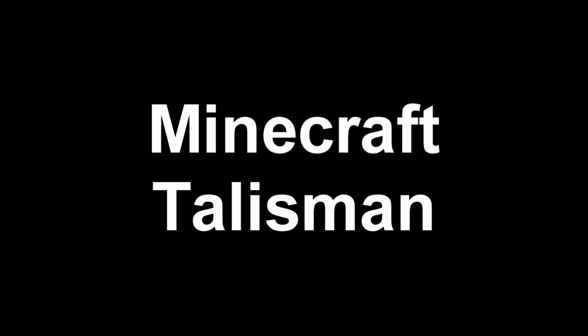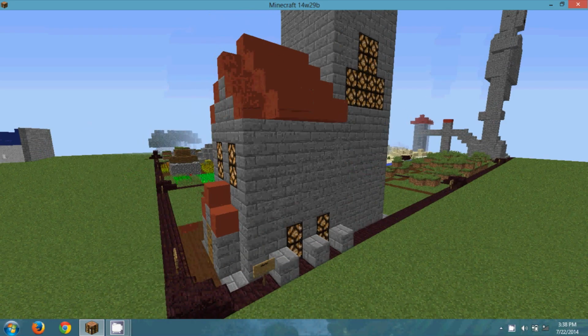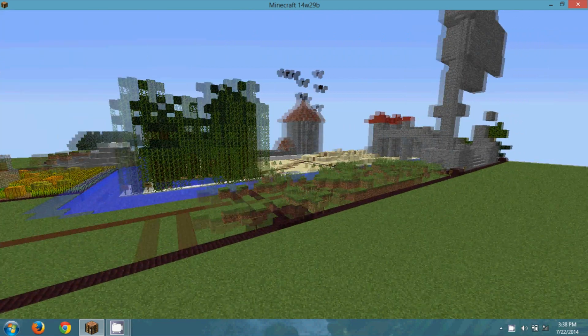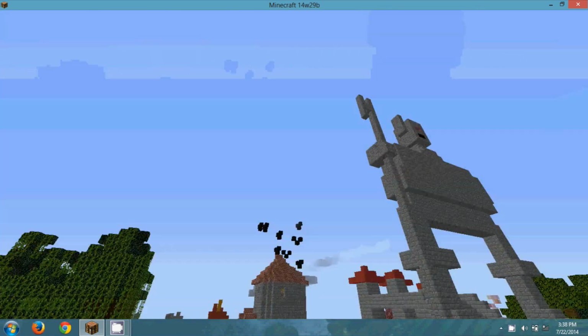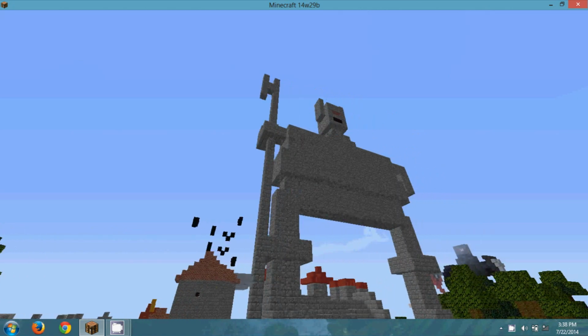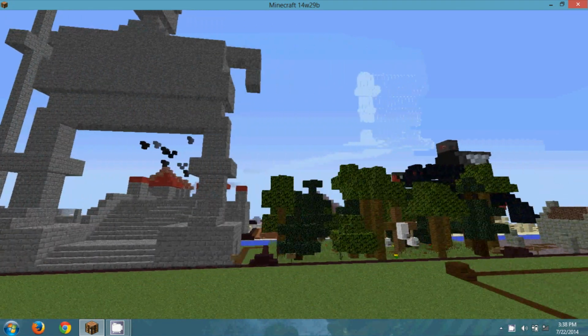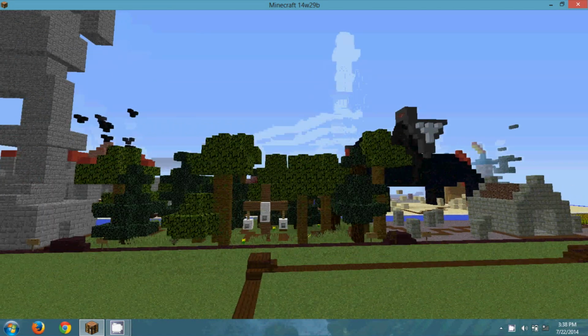So let's go through some of the areas that I've made. I have created all of the large expansions for Talisman. Every single square is duplicated here in Minecraft with some artistic license.